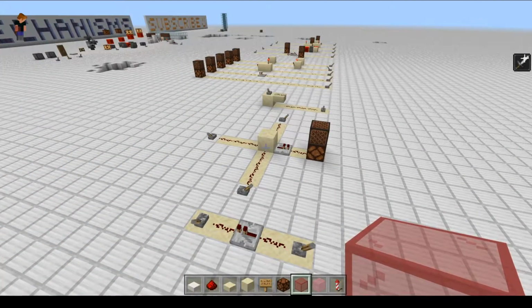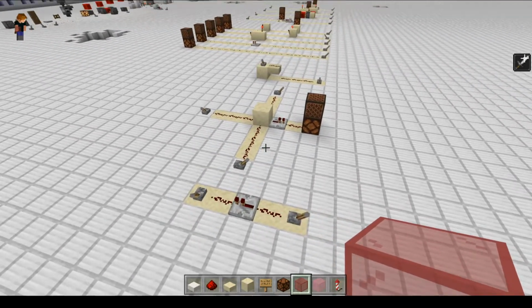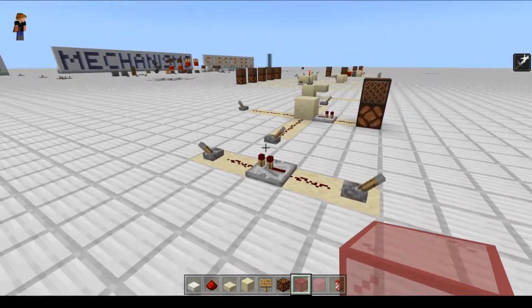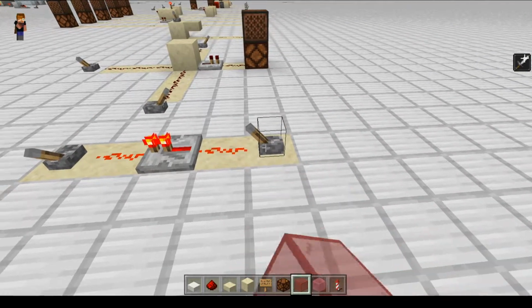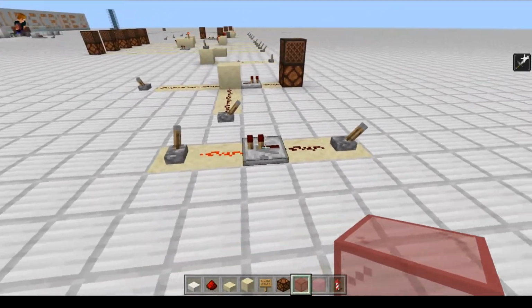The next section of transmission circuits is a pretty small section. These are diode circuits, and all a diode circuit is, is a redstone circuit that only allows you to send a signal through one direction. And the most basic one is a repeater, because you can send a redstone signal this way through it, but you can't send one this way through it.